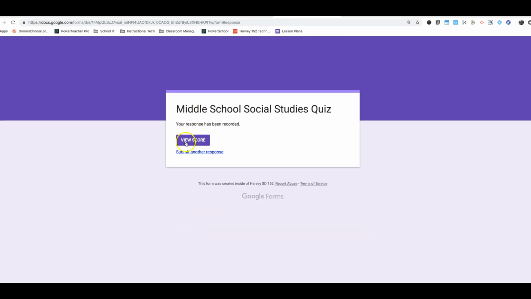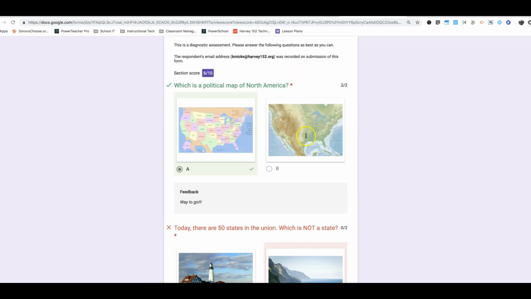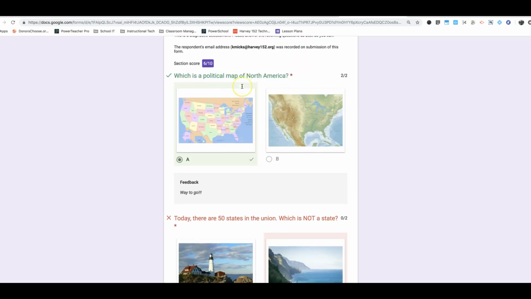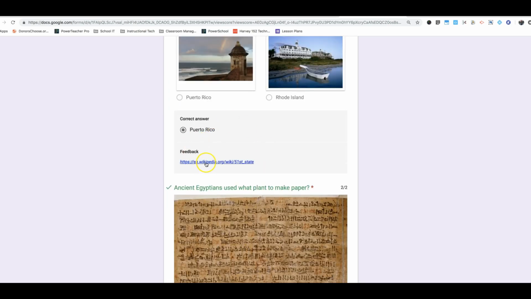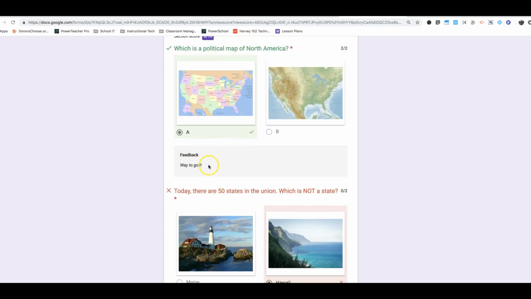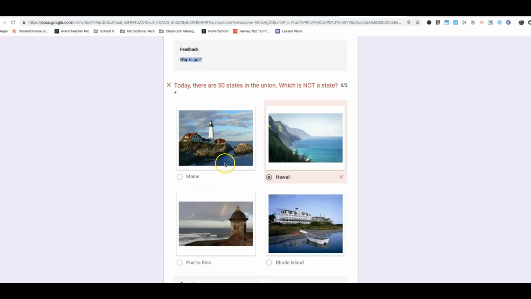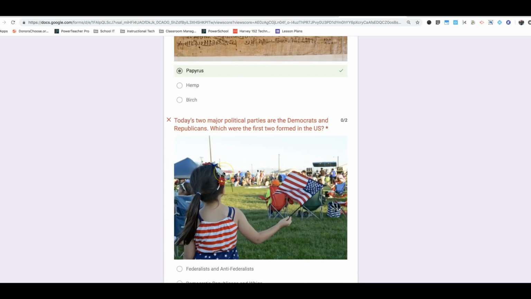And now immediately I can see my score, right? So this is what a student will see. They can instantly view their score and they can see that they've got a 6 out of 10, right? So they can see they got that one correct. Oh, they got this one wrong. Right, and we can see the feedback, that link to the 51st state to show them that Puerto Rico was the answer. Right, they got our positive feedback here for way to go because they got that one correct. They got that one. I didn't put any feedback for these other ones.